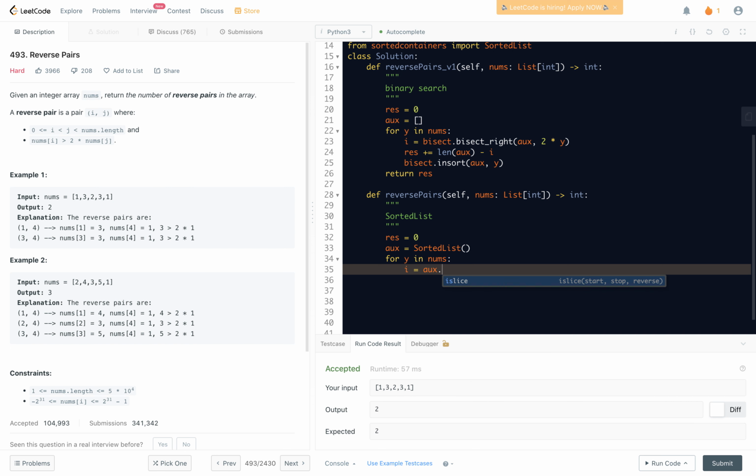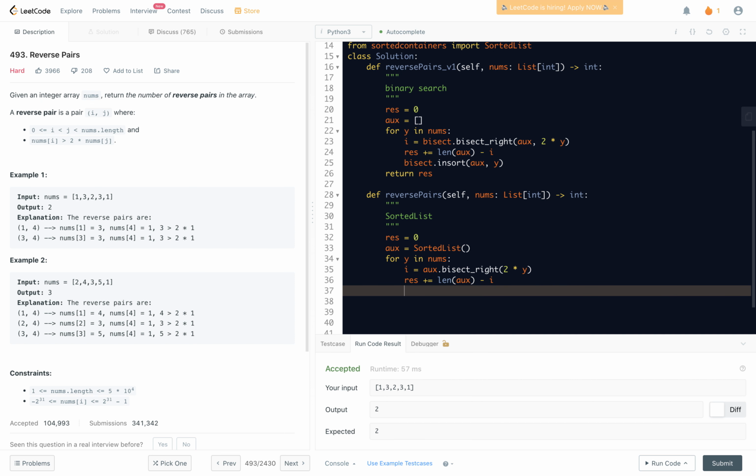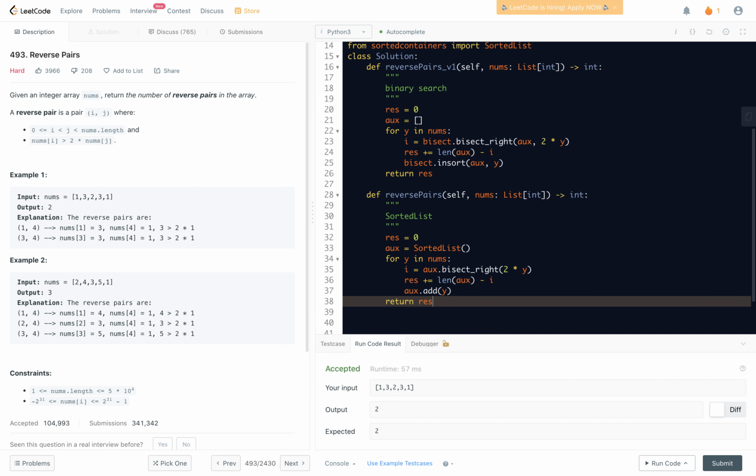So for y in nums, first I'm going to find the i as above, but here what we are going to do is call the bisect_right method of this object. So the target we are searching for is 2 times y, and then we are going to increment the result again by the length of the aux minus i. So then we are going to do aux.add(y), right? So we are going to use this method, and then we are going to return the result.